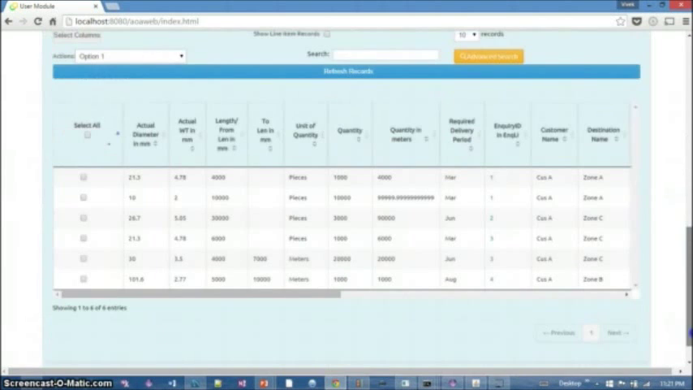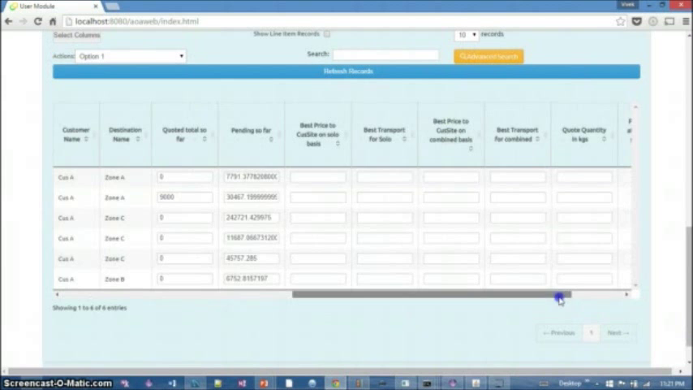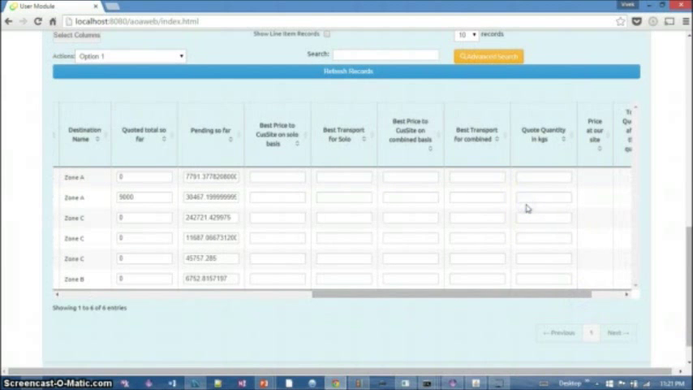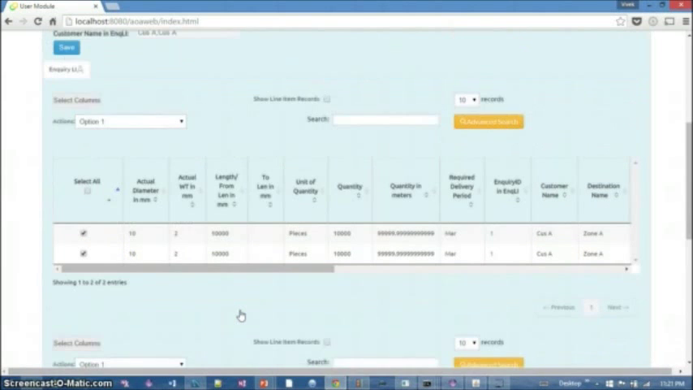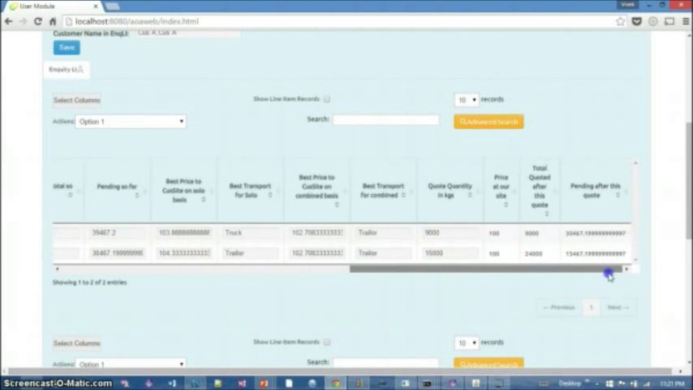Now suppose we go back and choose the same line item again and quote for another 15,000 kgs. You can see here 9,000 has already been quoted for. Since this line item is going to the same place at the same time, of course the price remains the same. Here you see now it's totally been quoted for 24,000 kgs. What is left is 15,000.